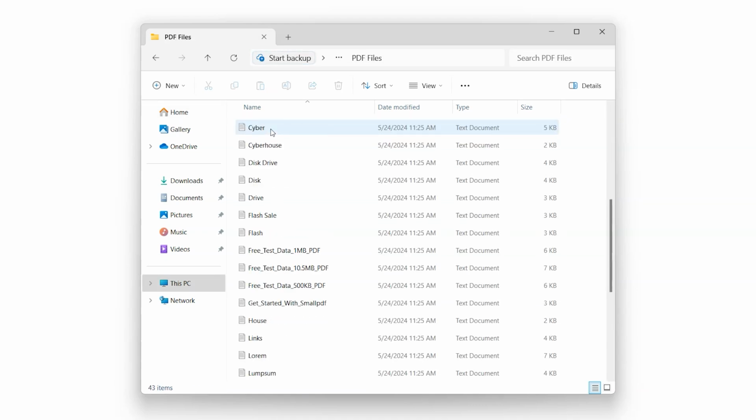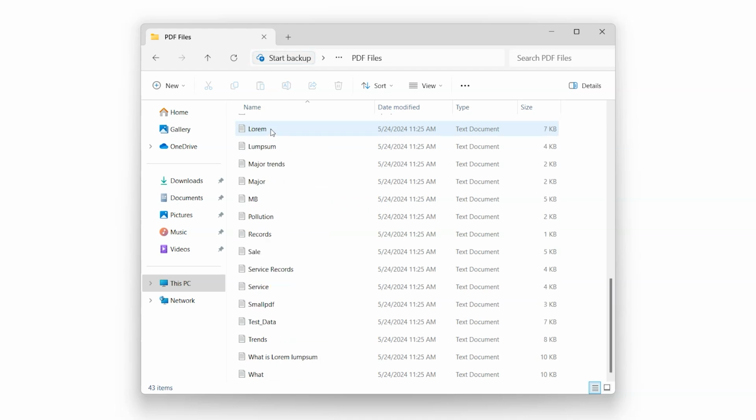You have successfully converted PDF files using BitRecover PDF to TXT Wizard software.